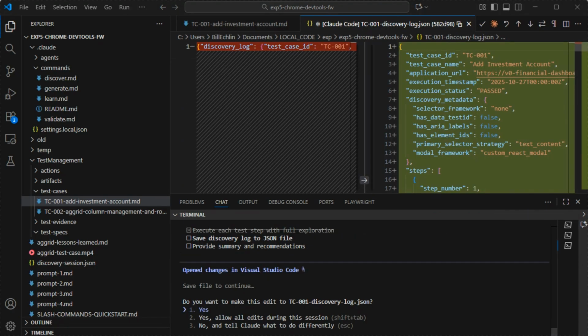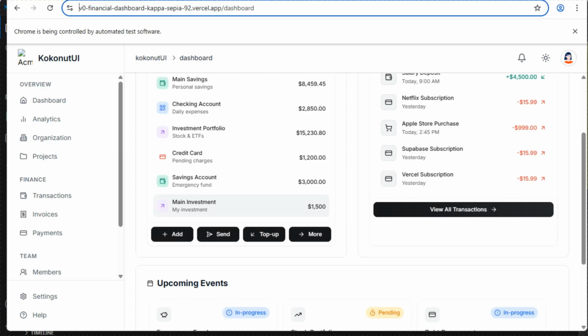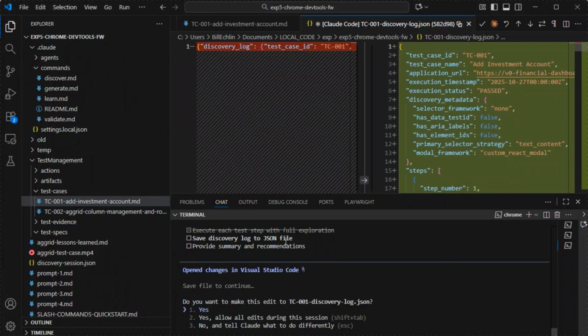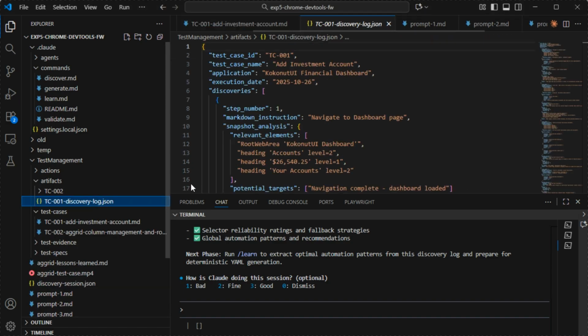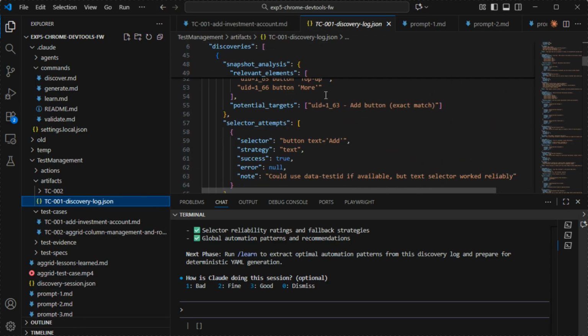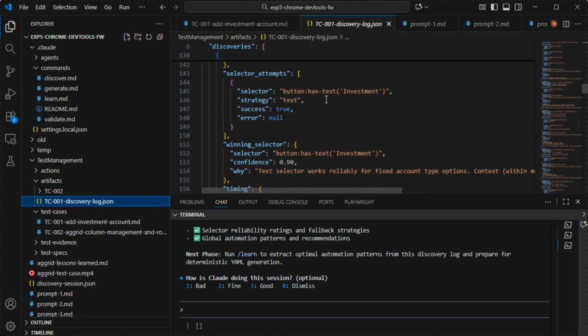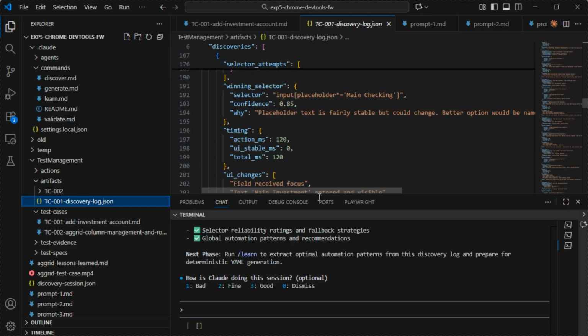And on completion of that process, we've added our main investment in our demo application, and Claude Code has come up with a discovery.json log file, and in that file we have got a file which details some of the best approaches to automating this particular test case with this particular type of application.